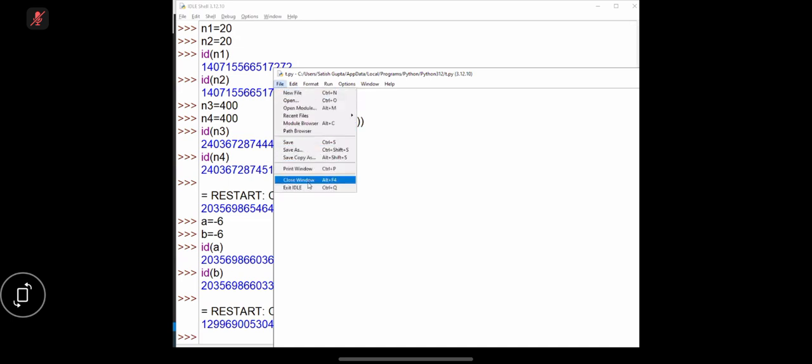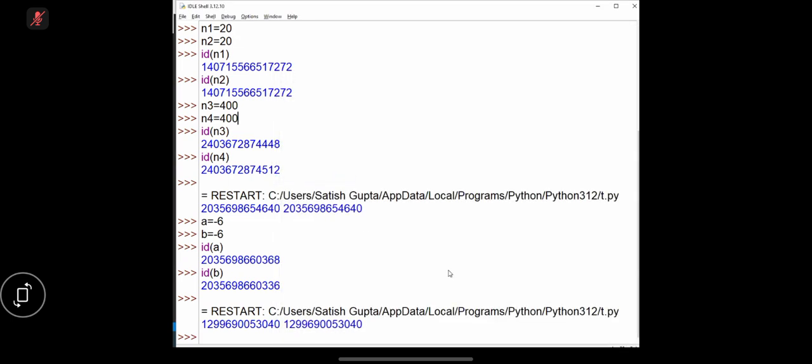If you see the PVM architecture, what is the PVM? The Python virtual machine. What does it contain? There are a lot of components inside the PVM. Now suppose you say memory management. Who will do the memory management? The PVM.